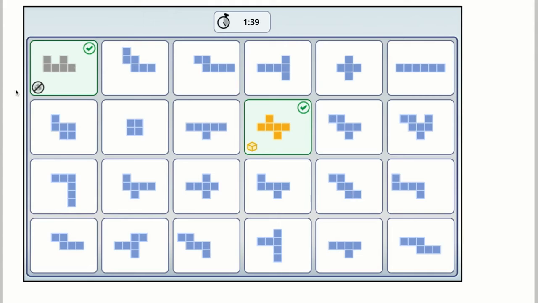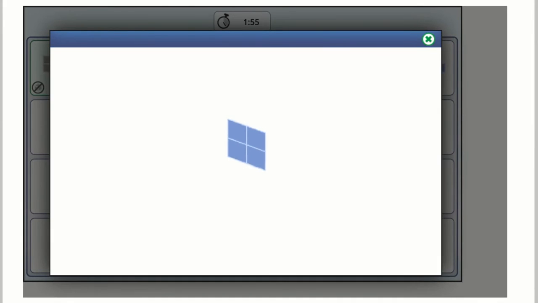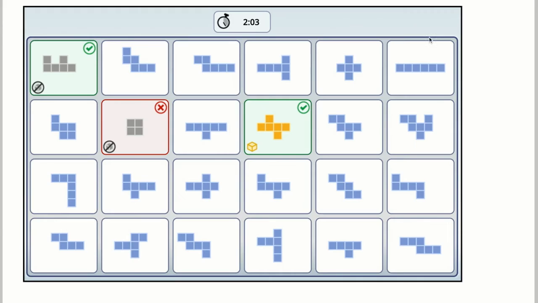Let's see what happens if we incorrectly identify. So I'm going to pick this one because I know for sure that's not going to form a cube. It only has 4 faces. So just for the sake of seeing what happens, I'm going to incorrectly say, yeah, that forms a cube, even though we know it won't. So there's the animation, and oh, we got this one wrong. So red X. When we close it, you'll notice it turns red. And that's okay because there's still plenty of other ones to do.